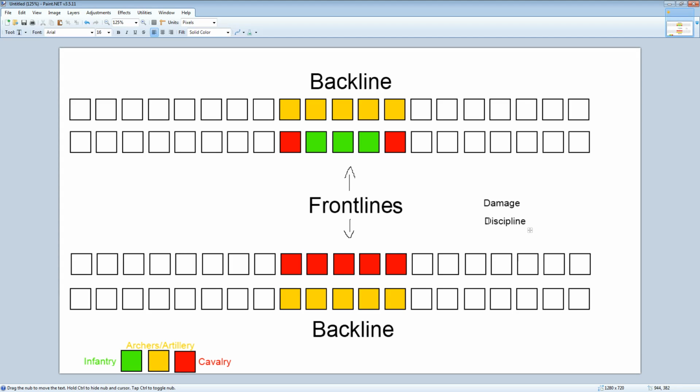Discipline is generally expressed as a percentage. In all the games, it starts at 100%. Decisions, events, national ideas, what have you, raise or lower this. So if you have 110% discipline, all the damage you deal is multiplied by 1.1. If you would normally deal 10 damage, you deal 11 damage to the enemy.